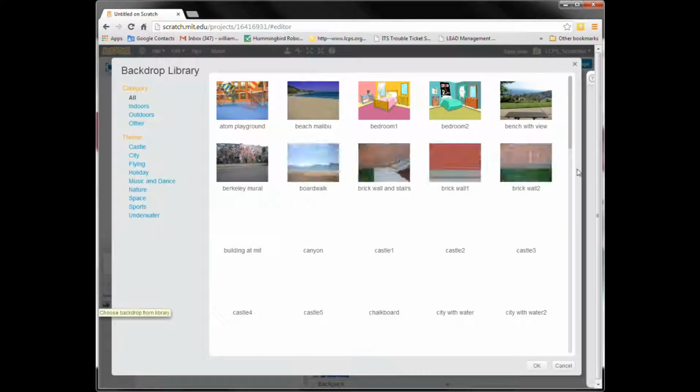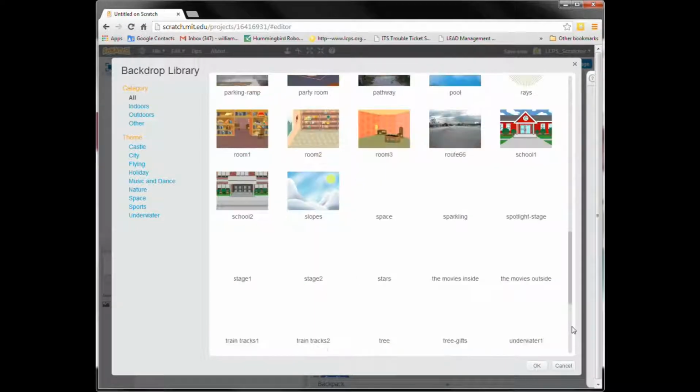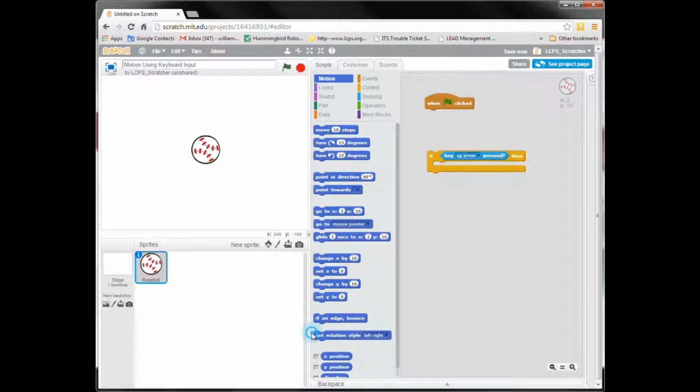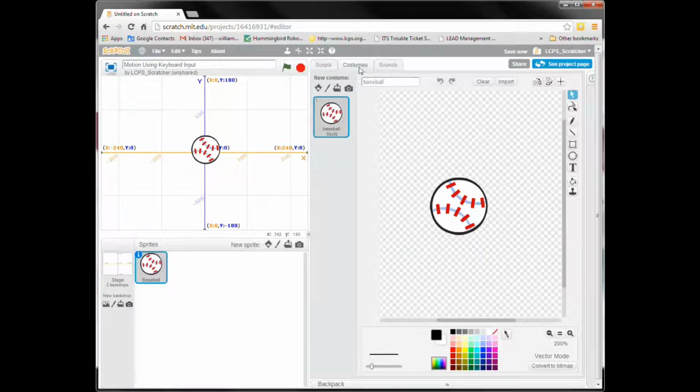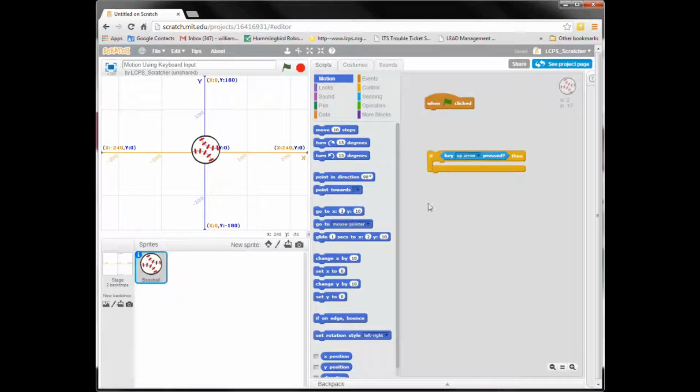I'll go ahead and throw the background in that shows the graph on the back. So if the up arrow is pressed, we want to move up and down, up in the Y direction. So we'll say change Y by 10. And you can make this any value you want. And since we want it to move slow, let's just use a 5 there.